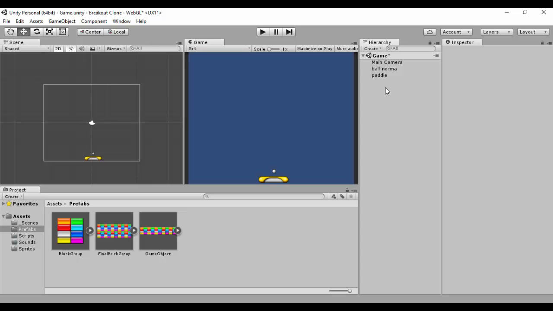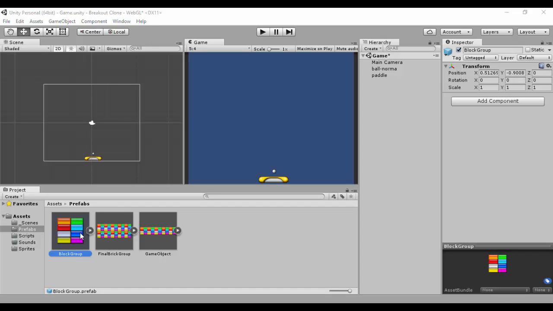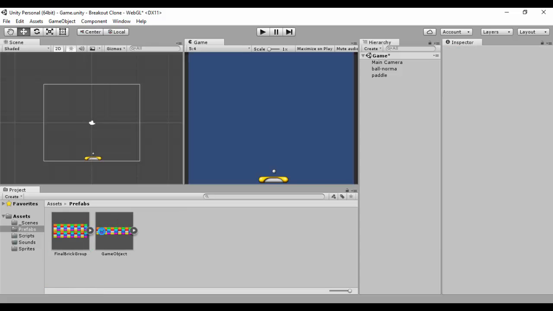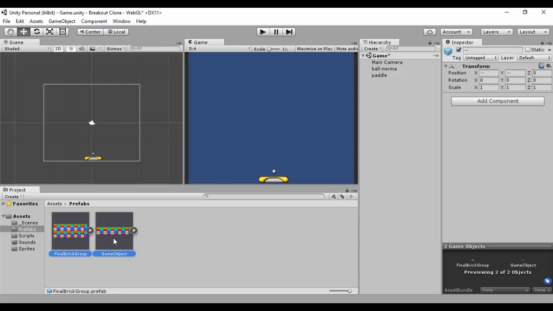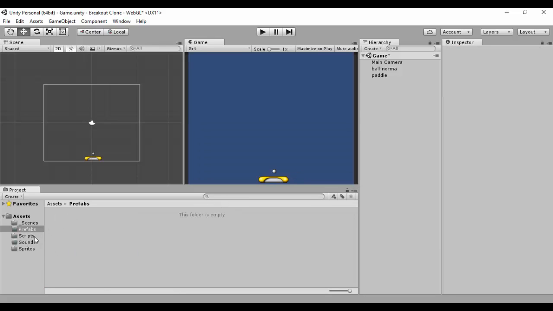So in this one, we'll get rid of these prefabs because we're not going to use these ones. We'll make some more prefabs in a moment, but a lot simpler, a lot easier to comprehend, to use.